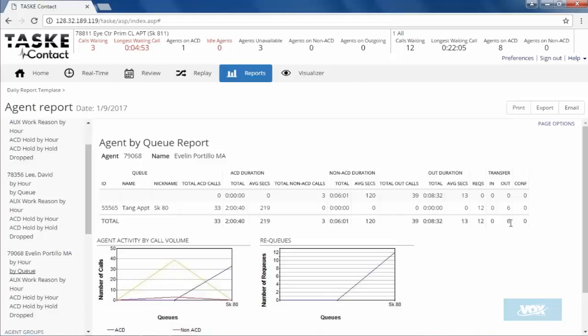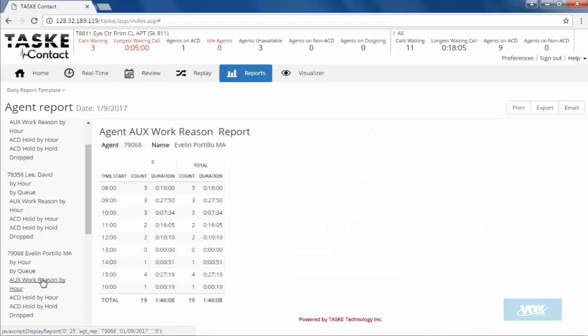So the by queue report. We'll see this again in just a moment with our groups. Aux work reason. Our girl here spent a bunch of time in Aux, an hour and 46 minutes worth. We can see that she has no codes except the generic code 0. When you start using Aux work reason codes, it'll have new columns for each code, and then it will show you how many times she used that code and for how long.